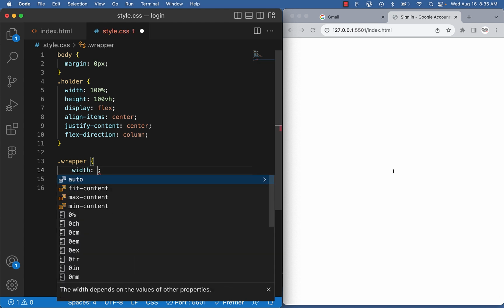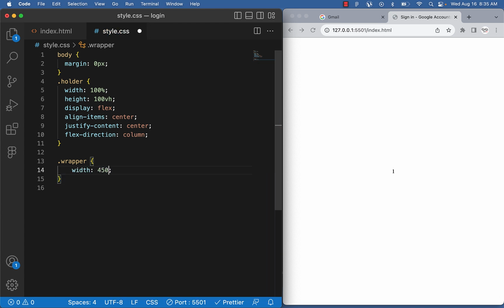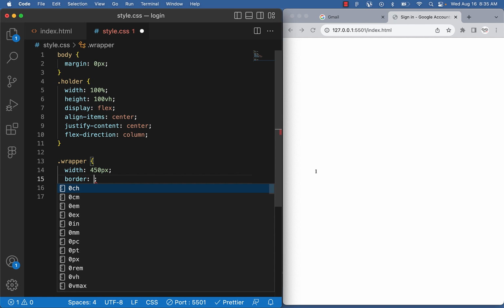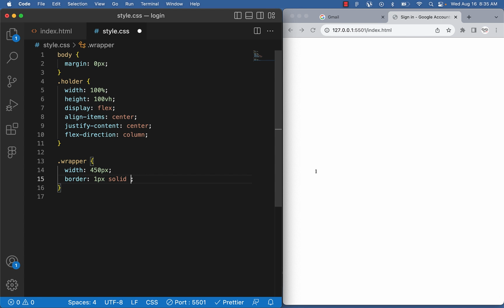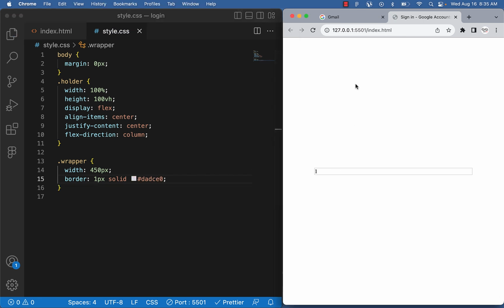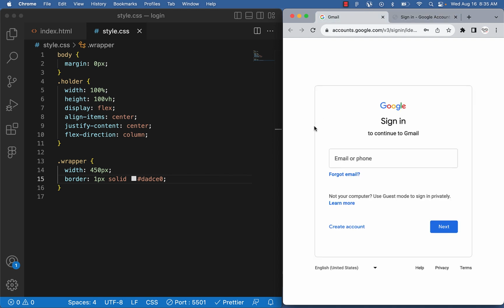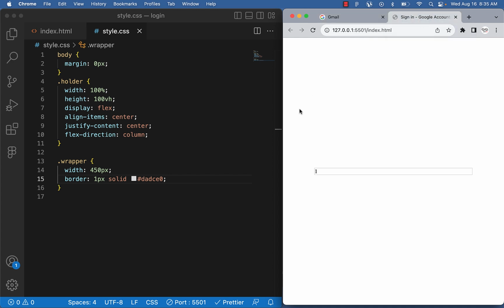So let's see how we could create that. The width of the wrapper, I want to give it 450px. You will not see it basically, so let's give it a border so that you can actually see it. We're going to give it a border of 1px solid hash DADCE0. Alright, so that is like gray. I've basically checked this particular gray color before making this video. That's how I knew that particular color. I'm not a magician.